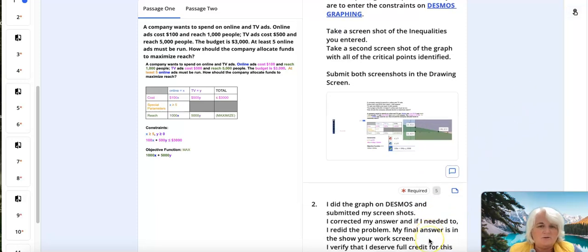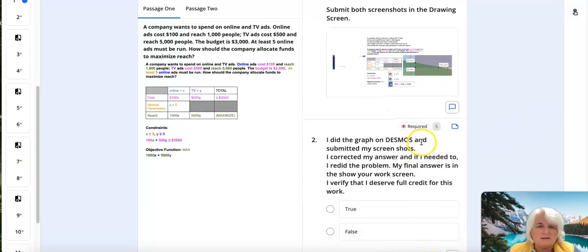And then I did the graph on Desmos and submitted my screenshots, so I did that. I corrected my answer, and if I needed to, I redid the problem. I'm going to take this away, and you are, after this video, going to answer this question, but you will not be able to skip forward in this video. You will be restrained from skipping forward.